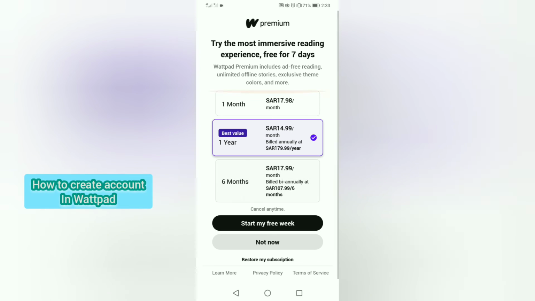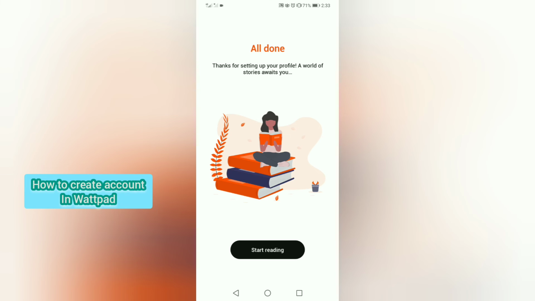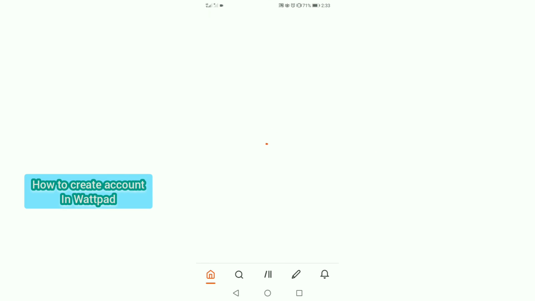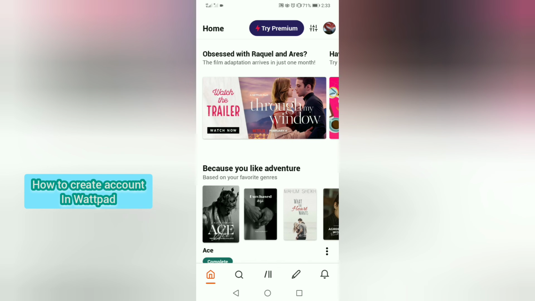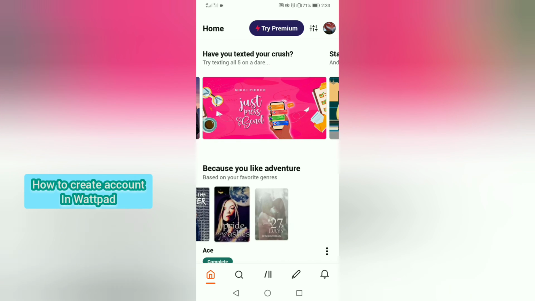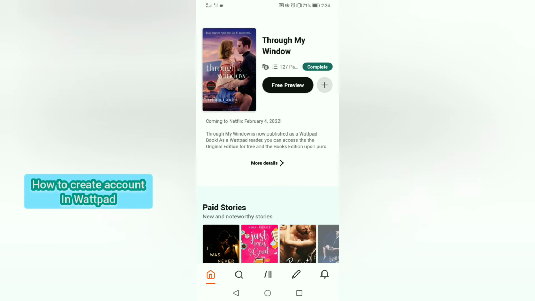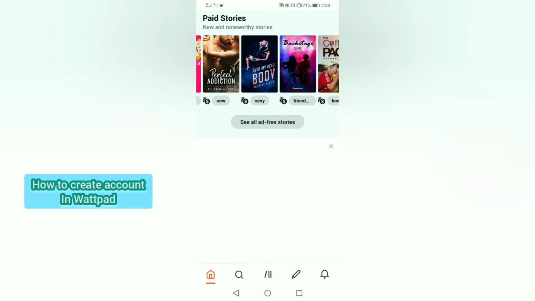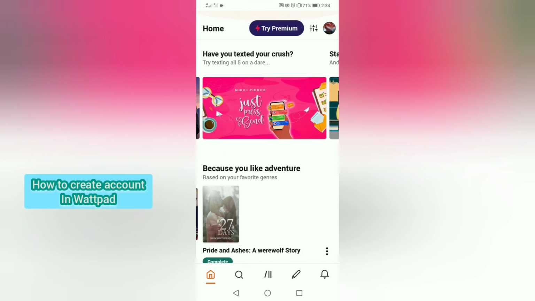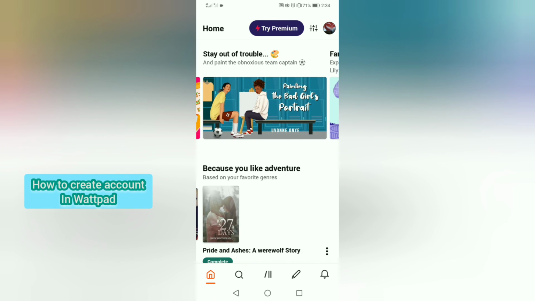And here you can see the premium option. You can use it for 1 year, monthly or 6 months offers. You can select any one, or you can tap on the not now option to use it for free, and then tap on start reading. You will see many hundreds of novels and books here. So our account has been created.